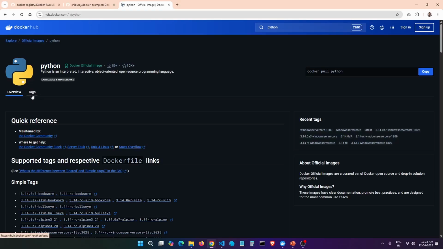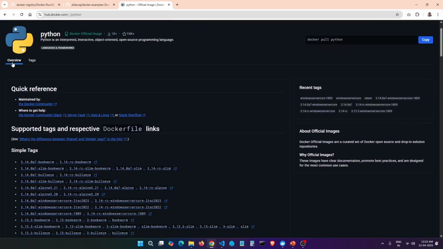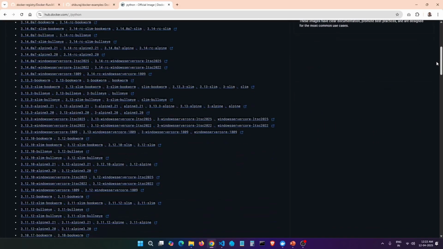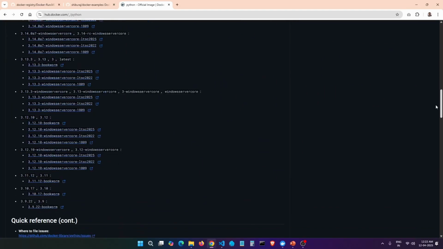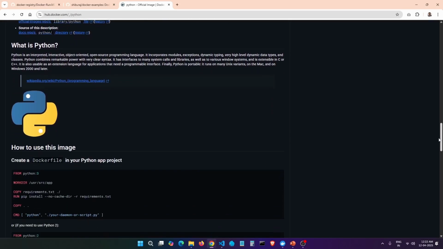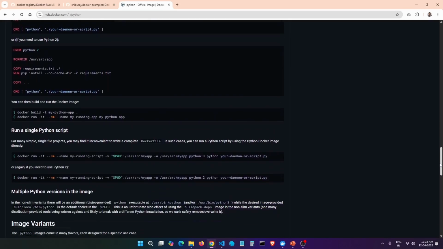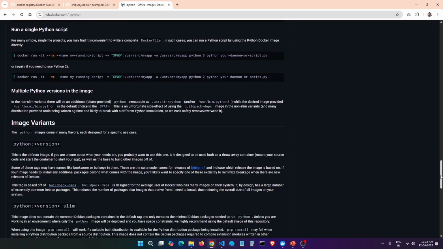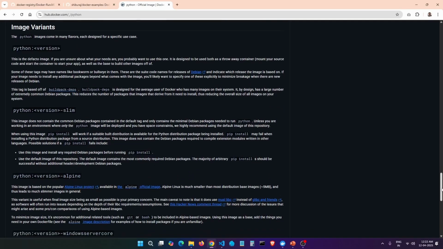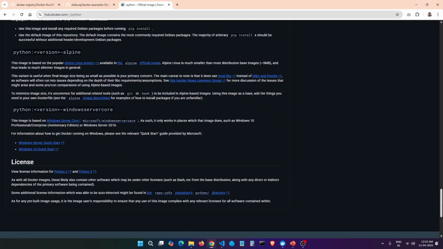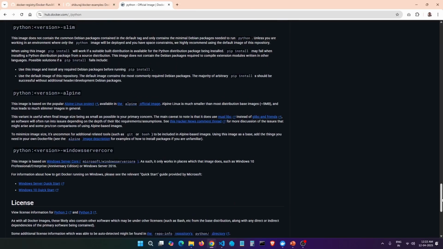In every package or image, the first page, the overview page, gives the details about the different tags, what this image is, how to use it, and everything. All the details related to this image will be available in this description.